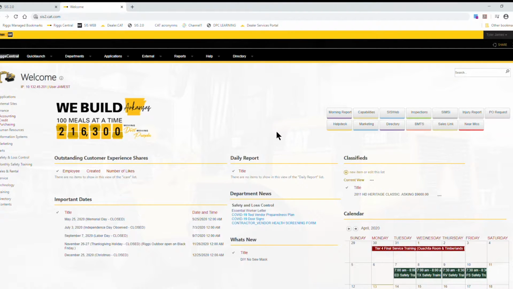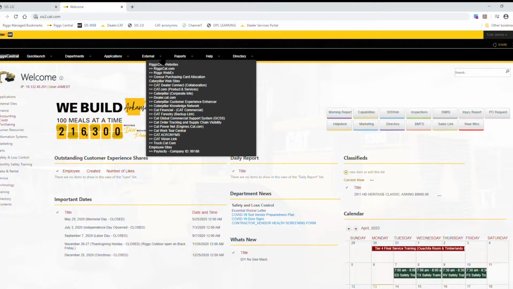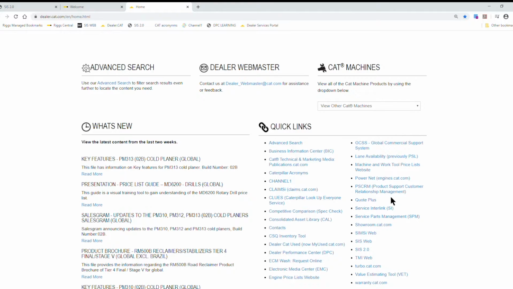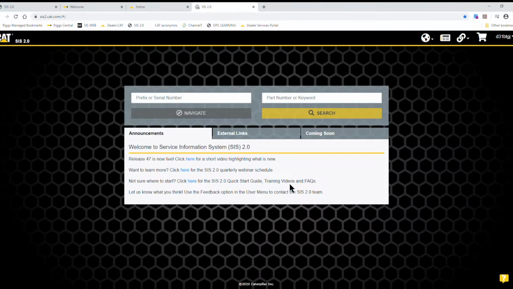If we were to try to get on SIS-2 from this page, there's a couple different options. First, without typing anything in the search bar, we could come to external. We could come into dealer.cat. From dealer.cat, you could come down here and hit SIS 2.0. And there you are. You can see you're at your home screen there.